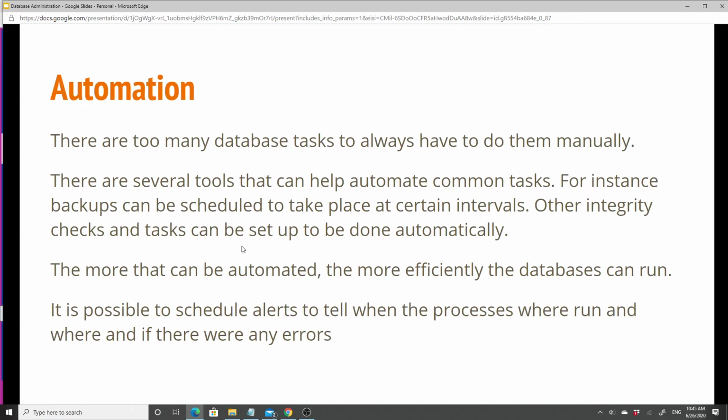And then automation. So we'll talk about how to set up things so that they're automated. You generally don't want to have to come in and do everything manually. The more that you can set up to be automatic, the more effectively the databases can run. And it's possible to schedule alerts to tell when the processes were run, and if there were any errors.